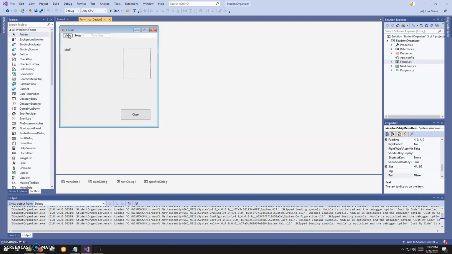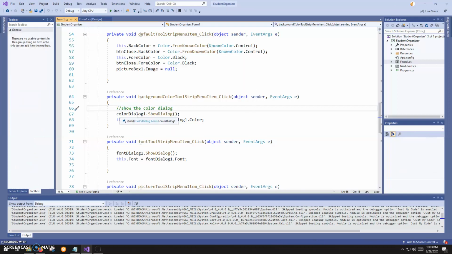Okay, so I'm going to find that color option. I'm going to double click this, the background color. And it's really like a one-two punch here. We're going to show the dialog. That's all you have, a one-liner. It opens up that little color palette. And then when the user makes a selection, selects one of the colors from the palette, that color is stored in the color property of the dialog. As soon as the user clicks OK, the color is captured in the color property of that dialog. And then all I have to do is set the back color of the form to whatever the user chose. That's it. It's just those two lines.